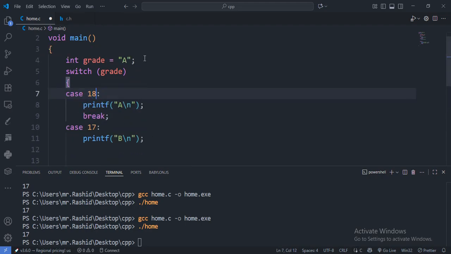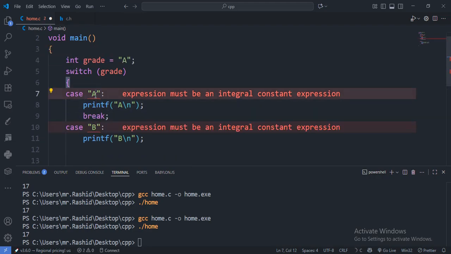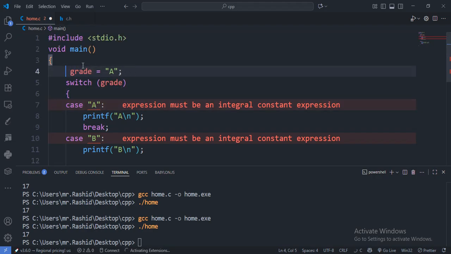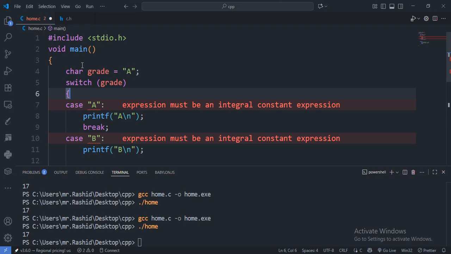Because this one is a character, it must be in quotes, either single quotes or double quotes. Let us use double quotes like that. For a case, it is b. It must be integral. Here we forgot to change the int, so here we need a char like that. Oh, integral constant expression. So let us change this one to be a const, like that.